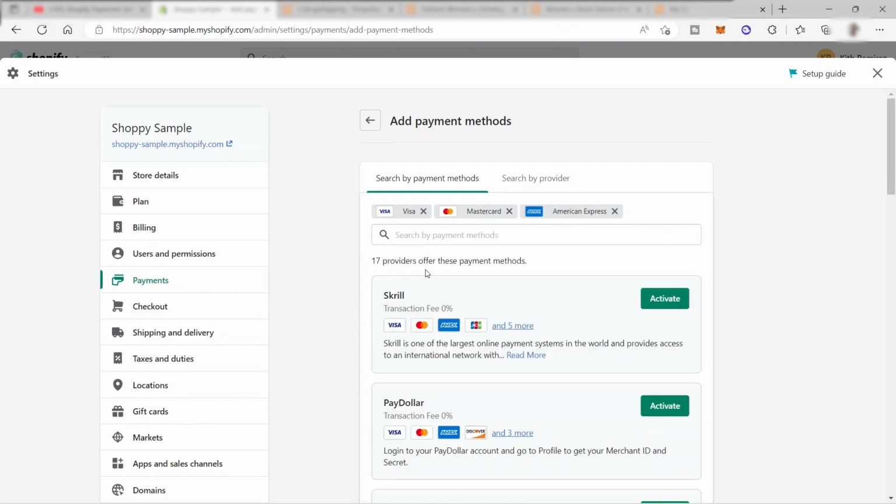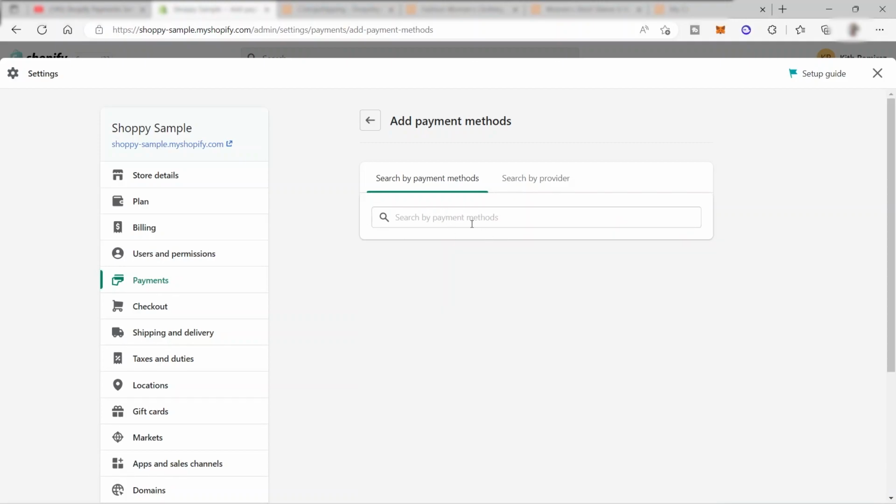Going down here, you can see 17 providers offer this payment method. So these are the trusted payment providers of Shopify. So you can trust these providers. You just need to click activate for you to start partnering with these payment providers. And also, if you like other online payment, then you can also search for it here.